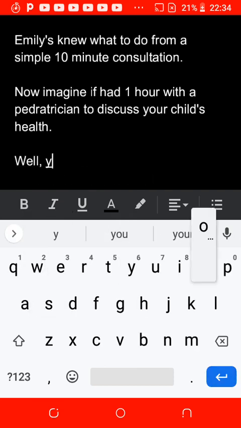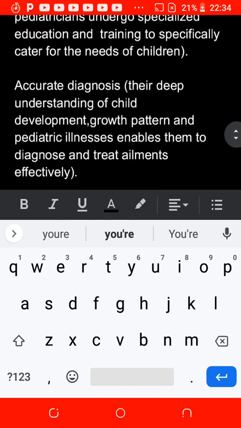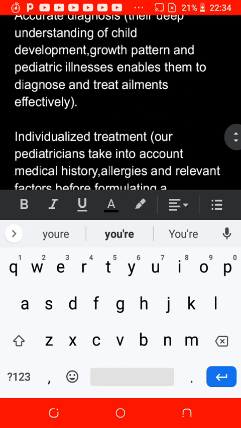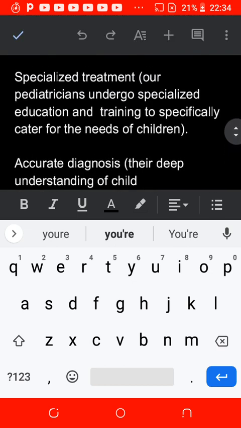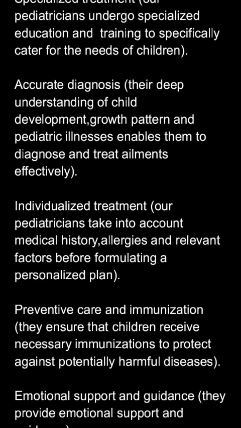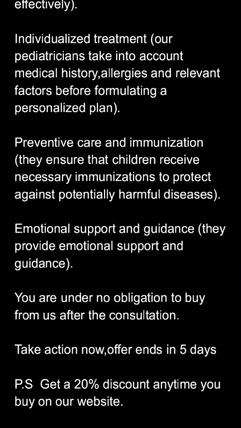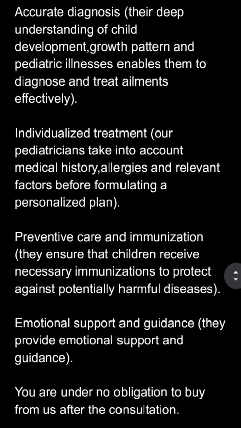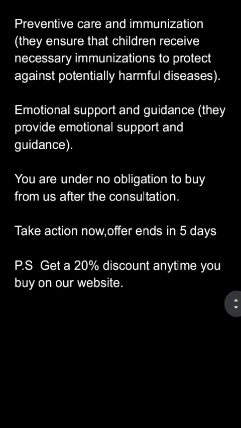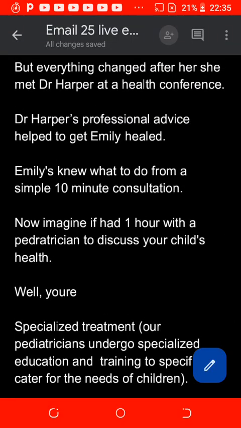All right. Now I see what you're trying to do here. You're trying to explain the value of a pediatrician. I want you to know that moms already know the value of this thing. So the only thing I would ask you to focus on is to talk about how their lives or the lives of their children can change by just talking to a pediatrician. That way, they'll be able to want to do it. Okay? Let me see how I can do that.